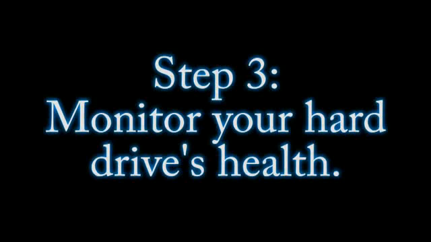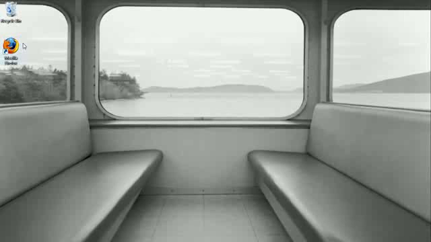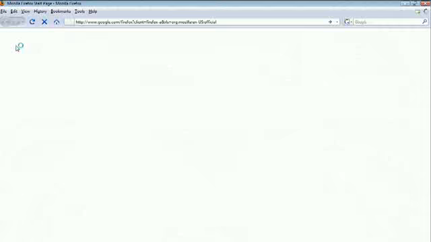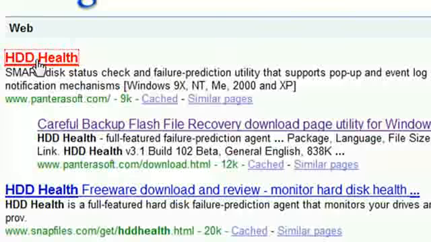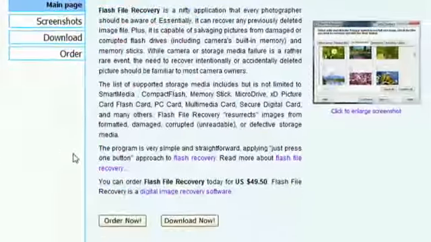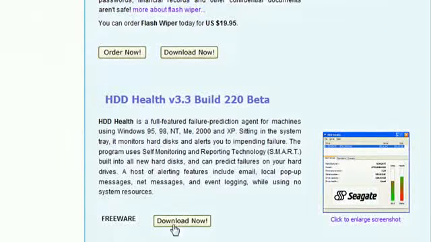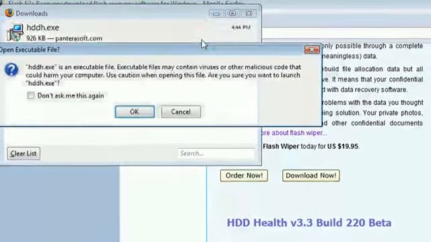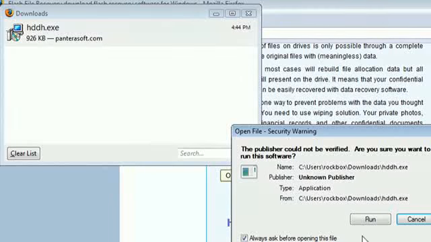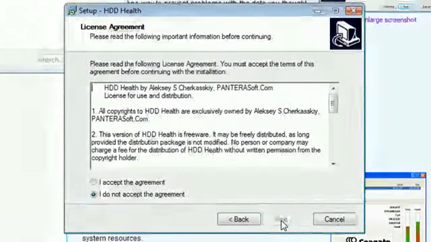The third step to take into account is monitoring your hard drive's health. And the best way to do this is with software, and there's some free options available out there. So just do a Google search for HDD health and it should bring up a result that goes to penterasoft.com, and at the bottom of their page you should see a link to their free HDD health application. Then you can just download it and install it, and it should automatically run.